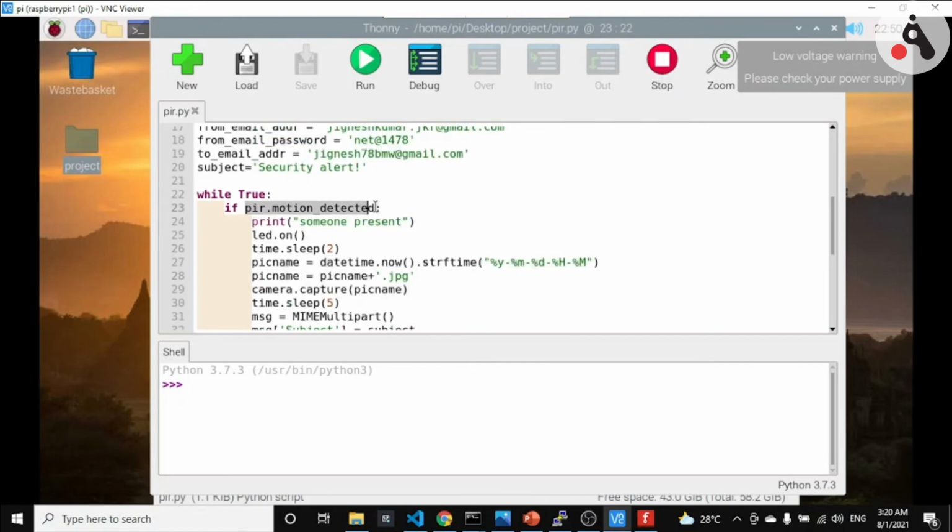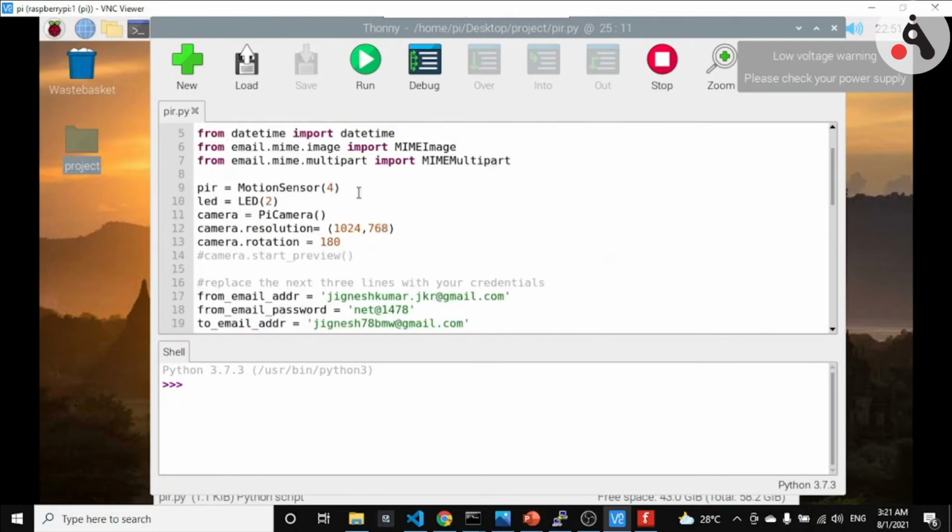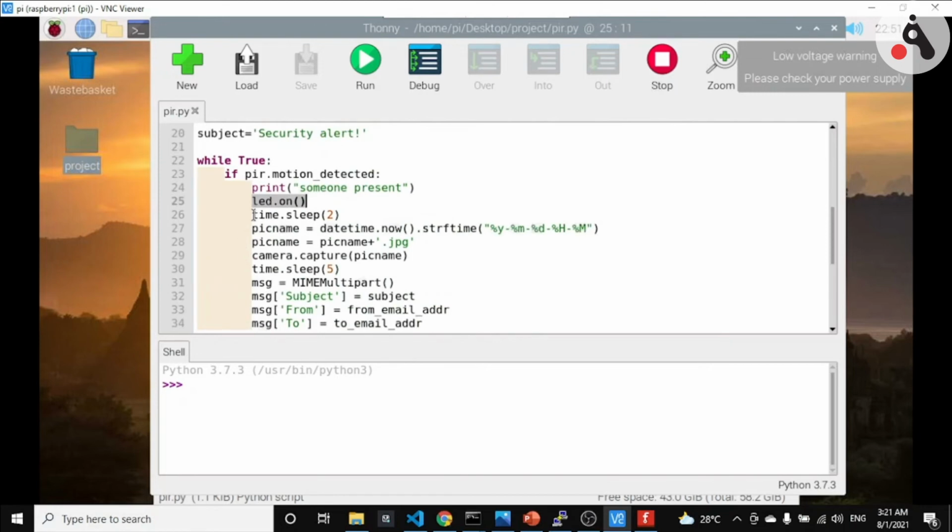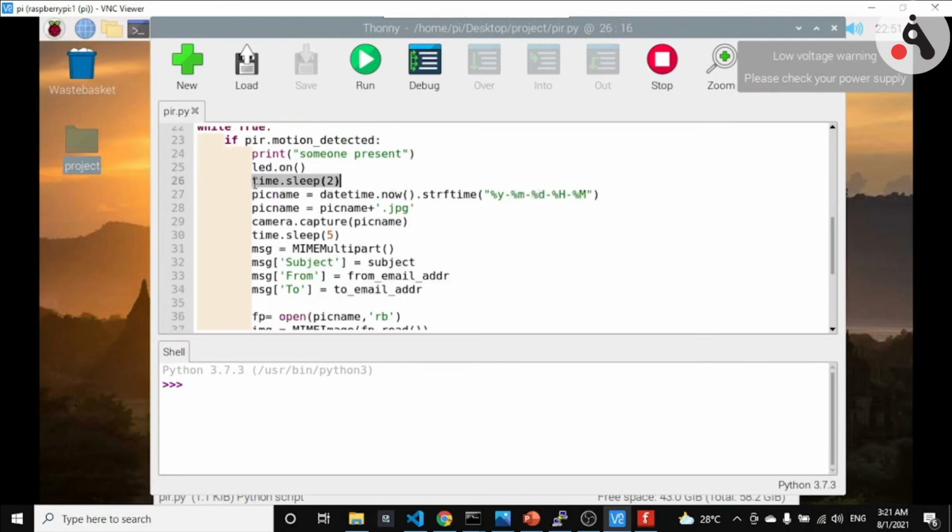So when PIR.motion_detected, we print the someone present message, and after that we turn on our red LED with LED.on, the same LED which is connected to GPIO pin 2. After that we give some time for our camera to set up. Before capturing, we give it time to set up. If you have already seen the demo, our picture is quite blurred. The reason is that my camera was not steady at that moment, and we need to give this 2 second delay here.